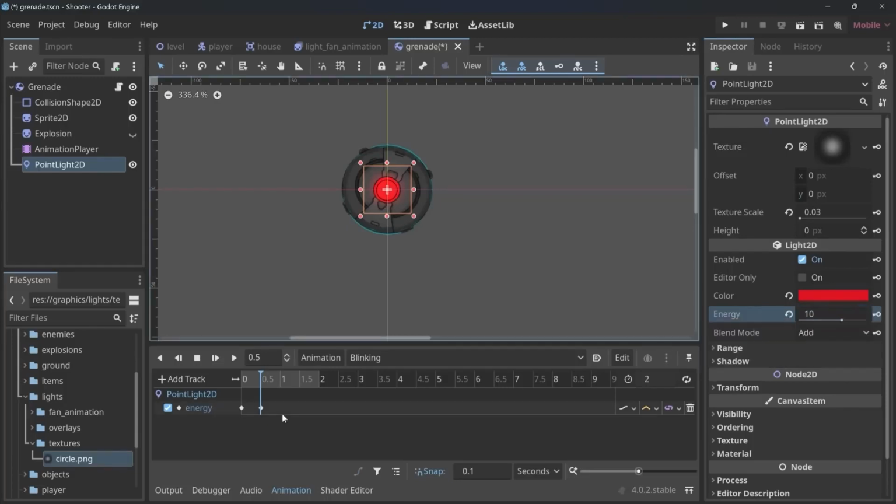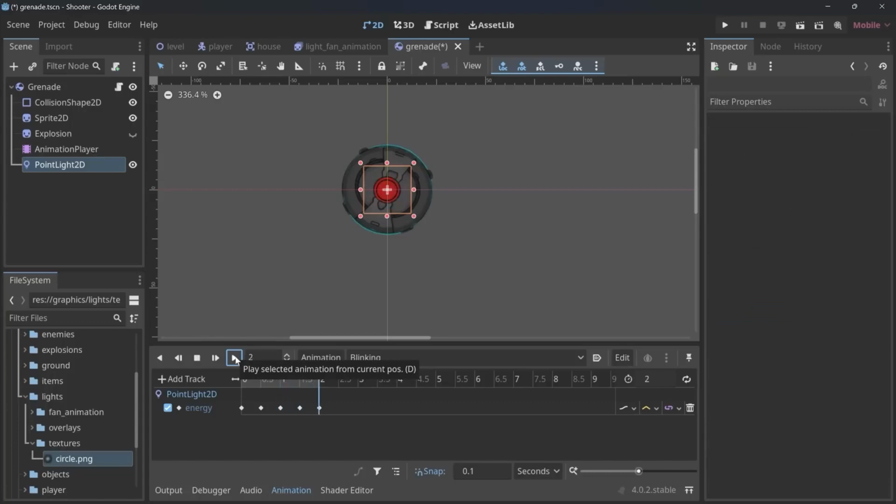And if I now click on the key, we go from 0 to 10, which means if I play this, we get an animation. Cool. And now we can go to 1 second, set this to 0 once again, click on the key again, then we get kind of a blinking animation, then 1.5, this should be 10 again, and then I can go to 2 and set this back to 0. If I now play all of this, we get an animation.